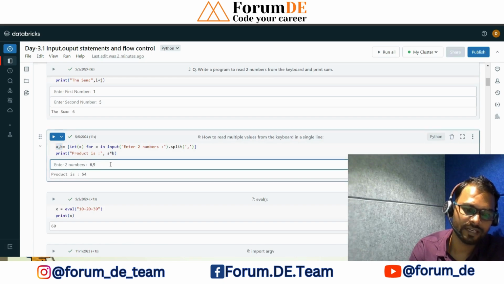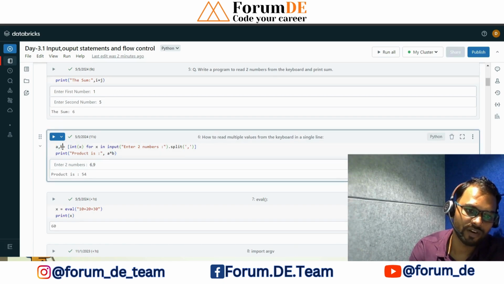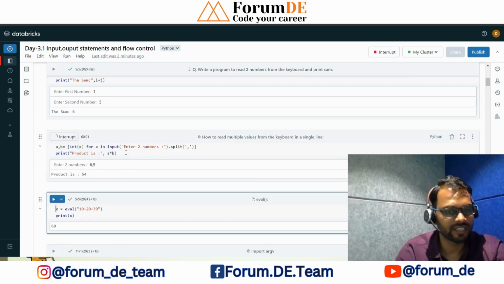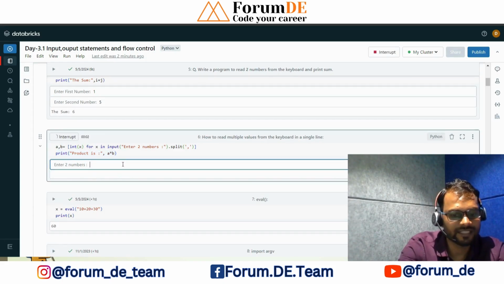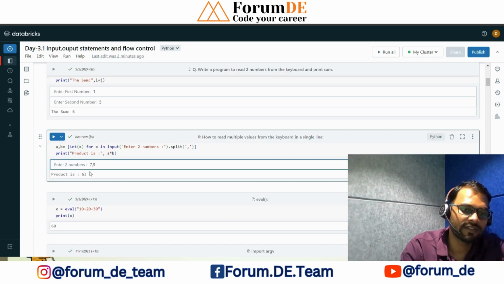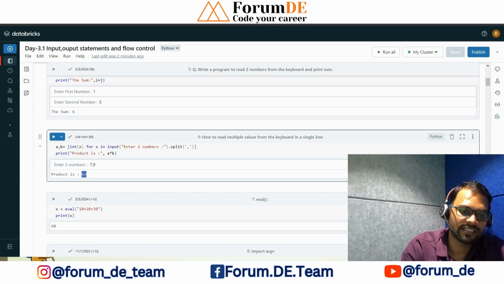If three values are being passed, then you have to mention three variables, and whatever values we get from the user in one line, we can multiply, divide, add, whatever you want. Suppose I want to take two values from the user, we can pass 7 and 9, comma separated, and it will be split and assigned to a and b, and then multiplied: 9 multiplied by 7 is 63.